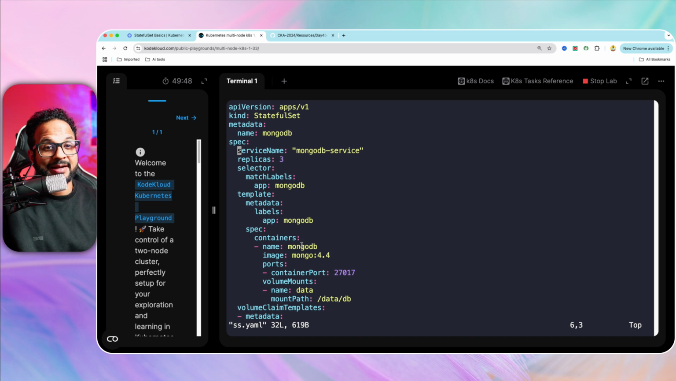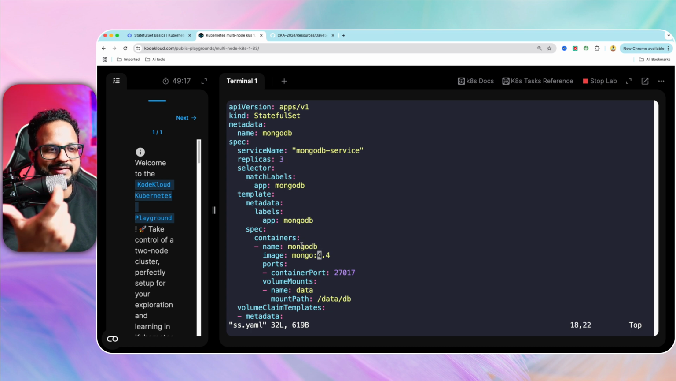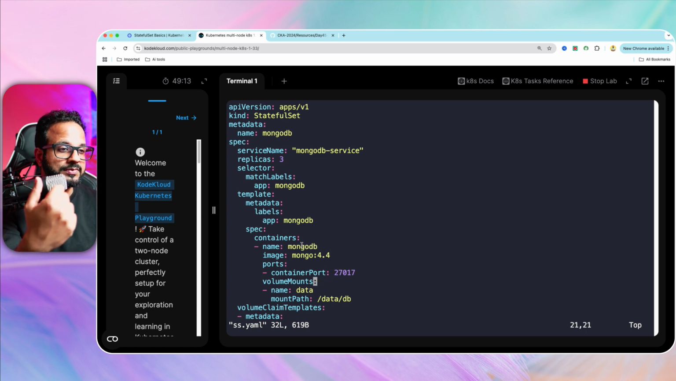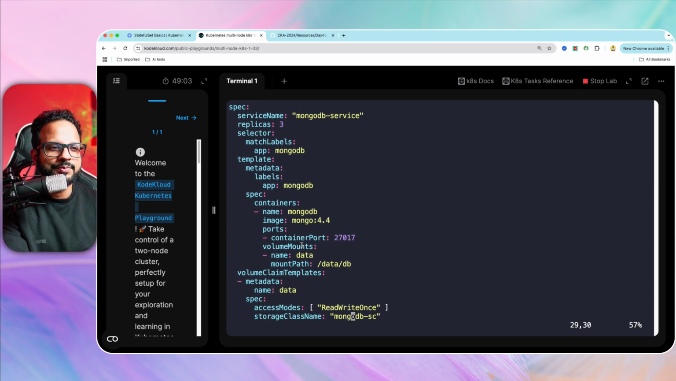Now a deployment can be created without the service name, because let's say we don't want to expose the deployment, but a StatefulSet has to be backed by a headless service. So in this case, this is MongoDB-service. We are starting with 3 replicas, and this spec is the same as a deployment, which we have looked into hundreds of times. So I'm not going to explain all those things, only the main part, which is we are using a MongoDB container with the image mongo:4.4. That's the version, exposed on container port 27017, the same port on which our headless service is running, and we have a volume mount on the same directory that we have created.